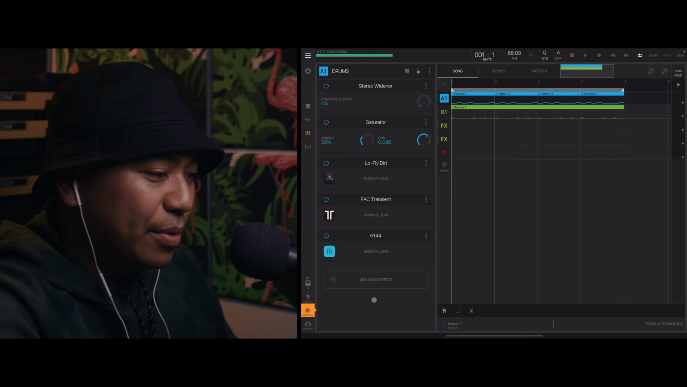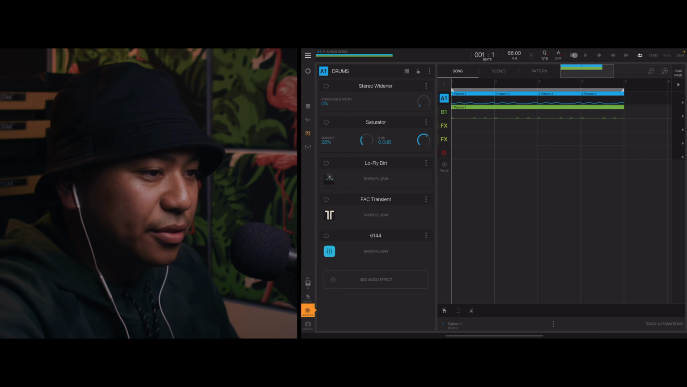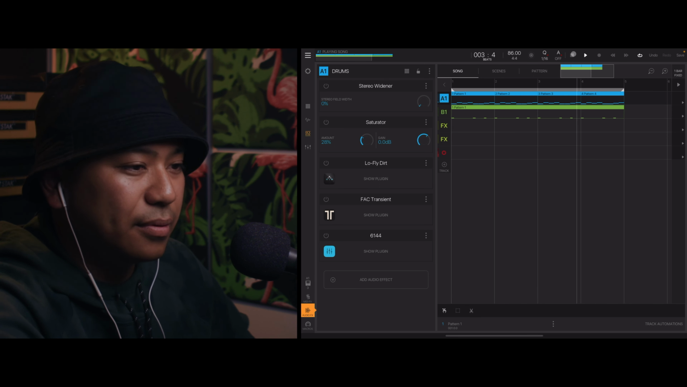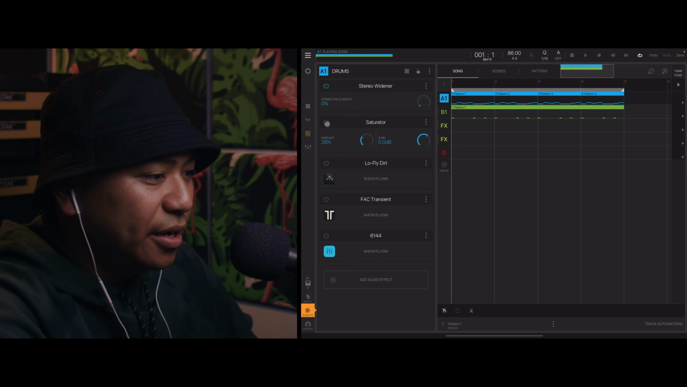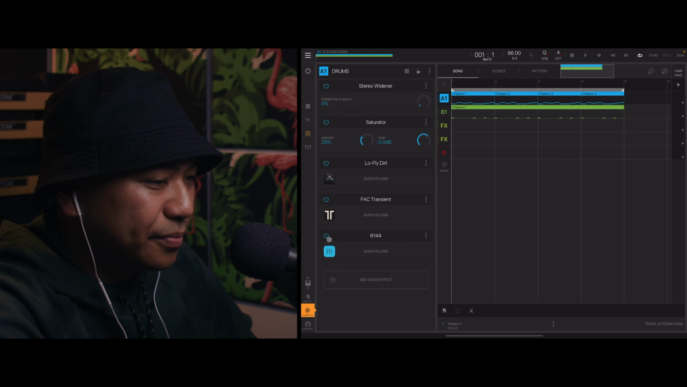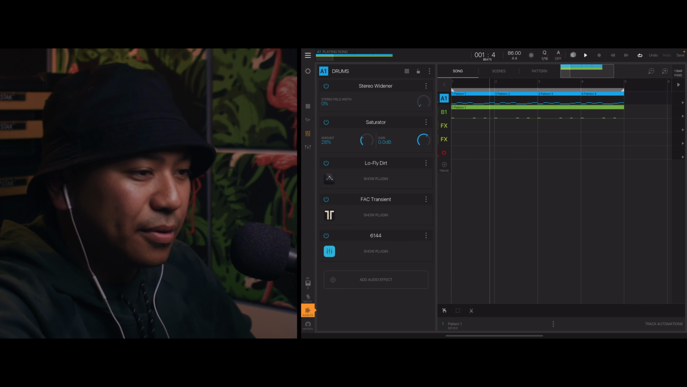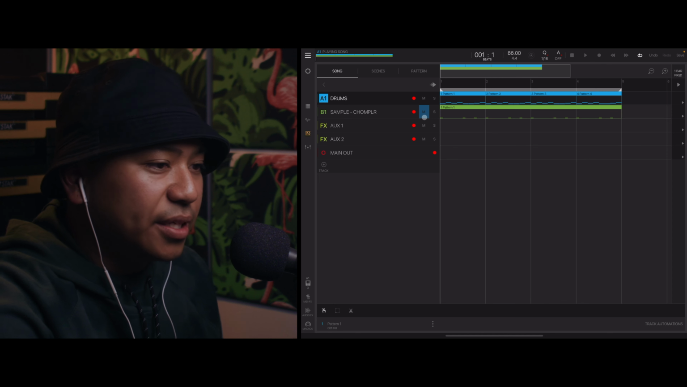Alright, so one more time, I'm gonna play it without the effects, and then I will play it with the effects. So I'll go ahead and activate these again. And now I will play the drums with a sample.